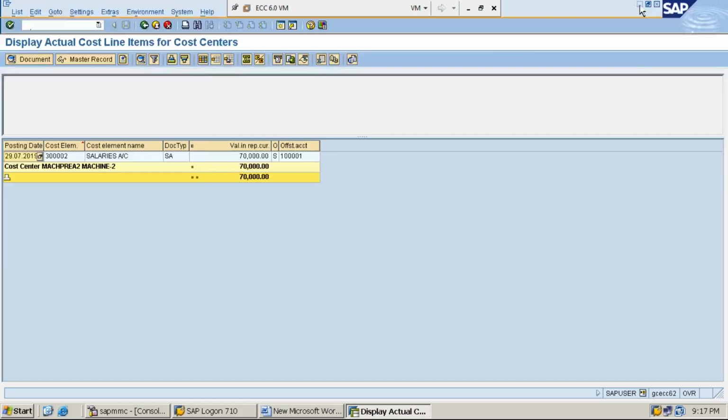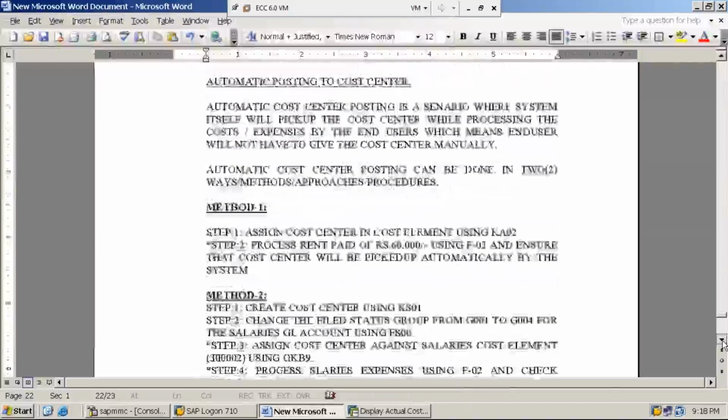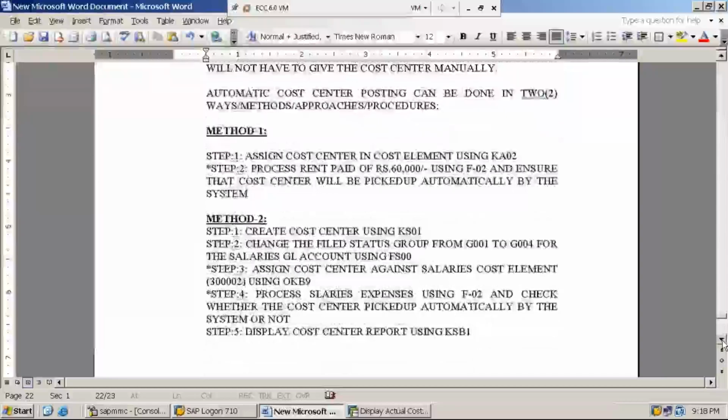So this is what cost center automatic posting is. That means to pick up the cost center automatically by the system, there are two methods, method 1 and method 2. Please do remember, in real time, method 2 is suggestible, not method 1. In the majority of the cases, we are not following method 1, we are following only method 2. Okay, right. So that's all for today's session.